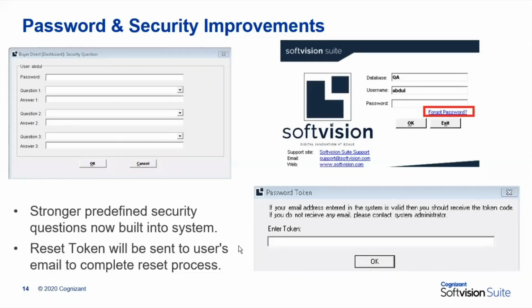This token will be sent to the user's email address so they'll get the token key that you'll enter in here. Once you enter the correct token key, the system will go through the 3 different security questions you defined, choose one randomly for you to respond to, and then you'll be able to reset your password through the typical steps that you had in the past.